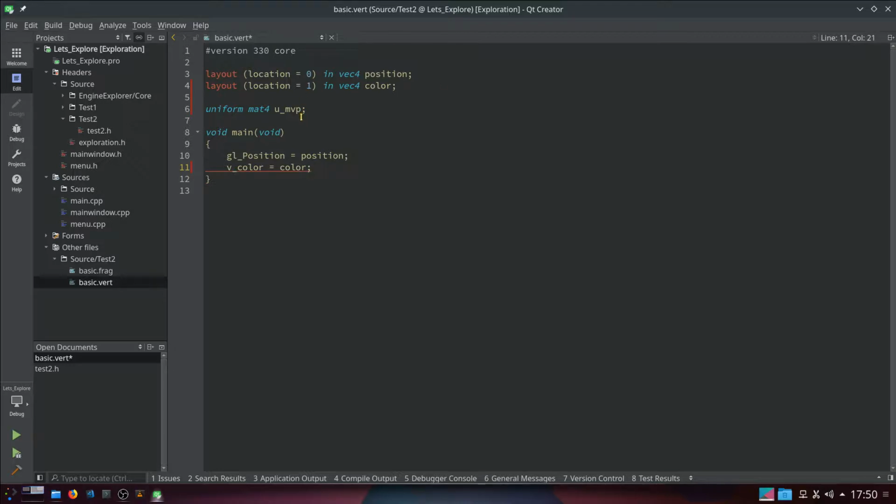Okay, and here we'll just tell it out vec4 vertex shader color. There we go. That's the whole thing then. We've got our color passing through, and we've got, oh, we haven't used U MVP yet, have we? So we can have U underscore MVP times position.